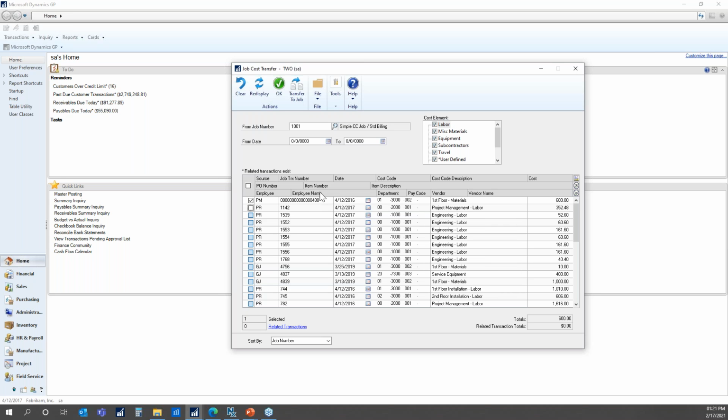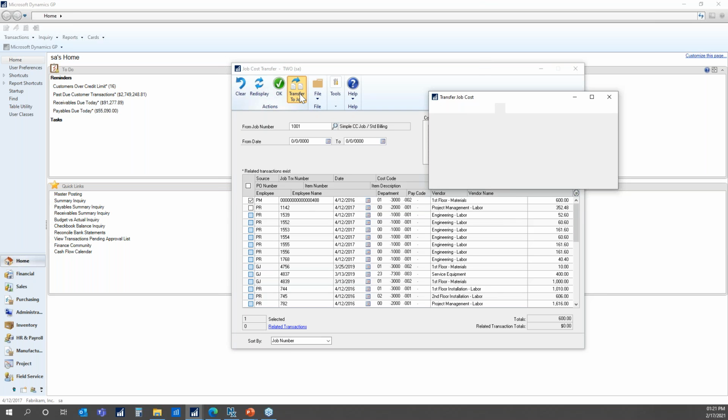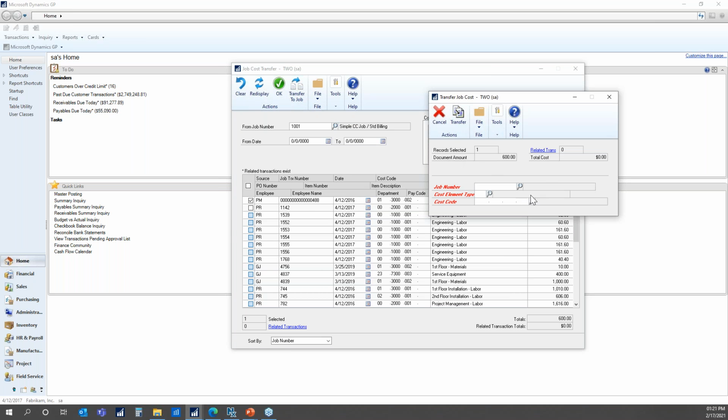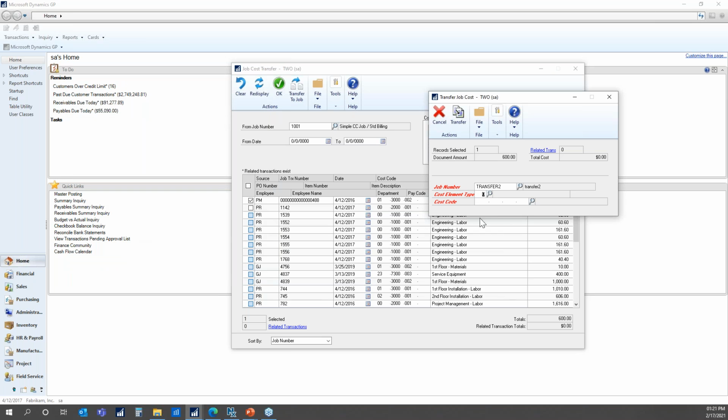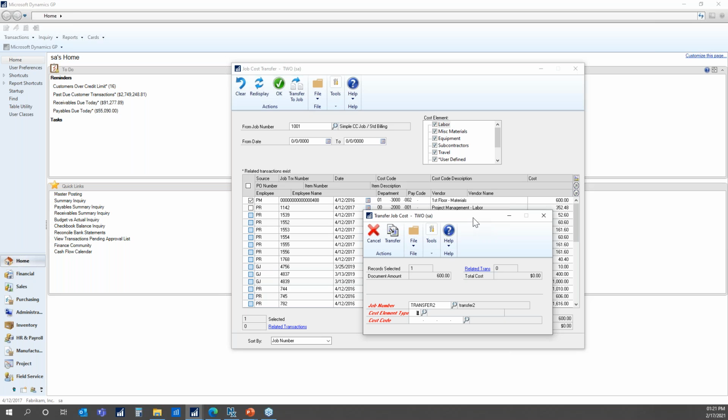So we'll go ahead and say we're going to do a PM transaction. We'll click transfer. And again, this is the same window you saw earlier in the select cost transfer window, right? Asking you for your job number, cost element, and cost code. So we'll go ahead and select here. And let's see, I think this is, yep, materials.